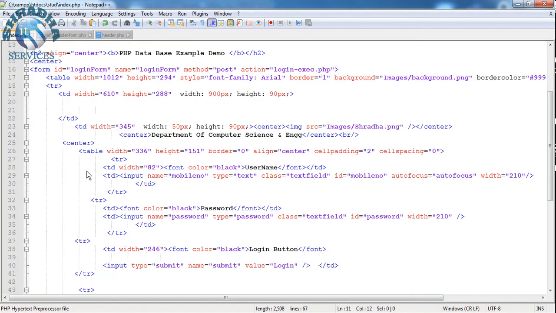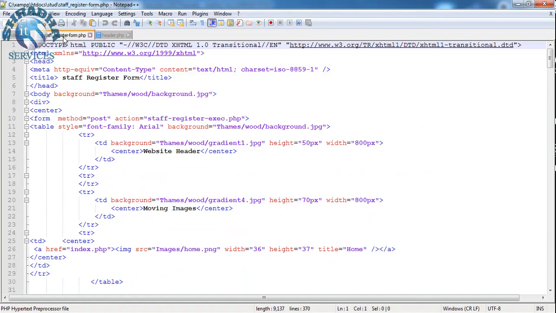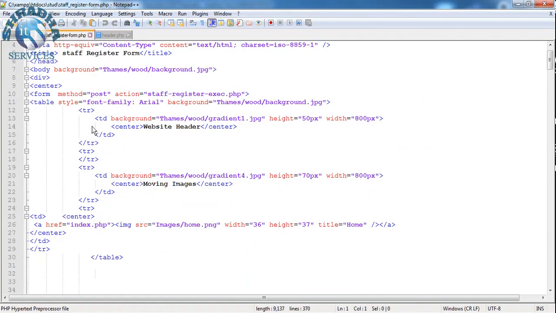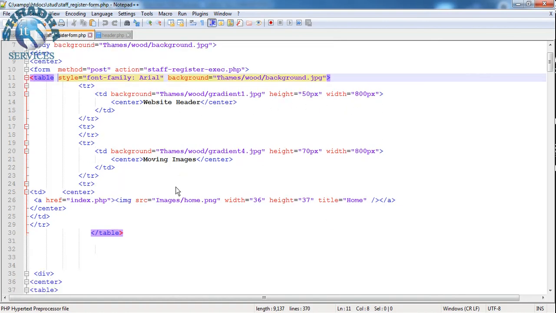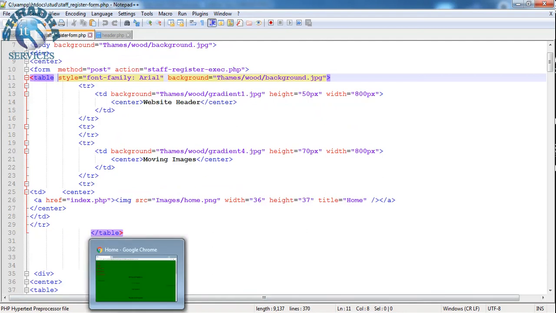This is our index page. This is our form, basically, where we divide this area. See, this table style is given, with font family Arial and a background image, background.jpg. First you have to decide the rows inside this table. These are the table contents, and we also assign some td height and width. I will run this application so that you can understand.